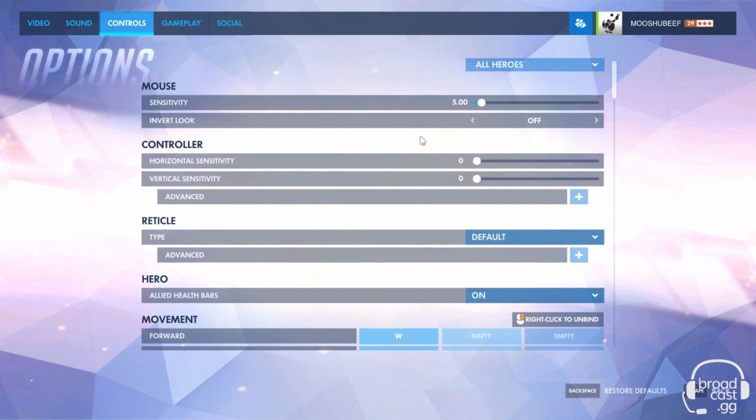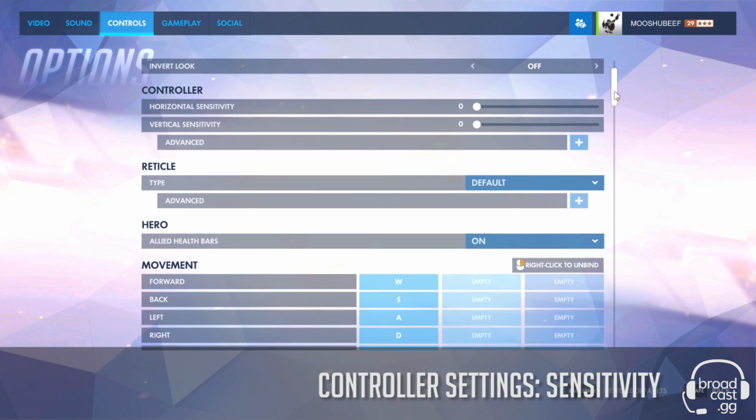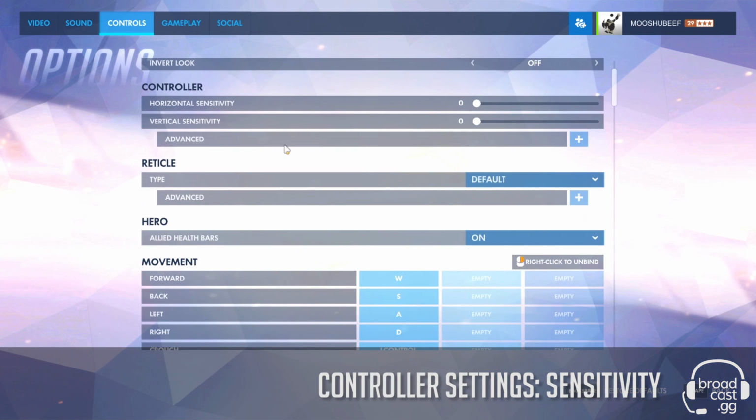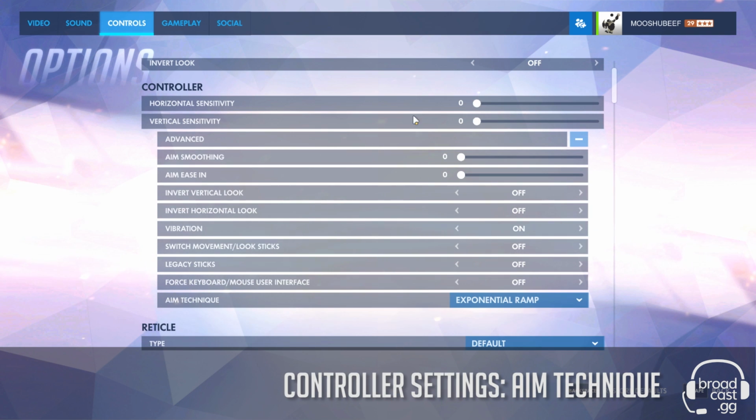Next, you're going to head into controls. The mouse stuff, that's based on your personal preference, but then if you have a controller, this is where I want to go over those settings. So horizontal sensitivity, vertical sensitivity, both of those at zeros, and then of course we go into advanced. The most important factor here will be aim technique.